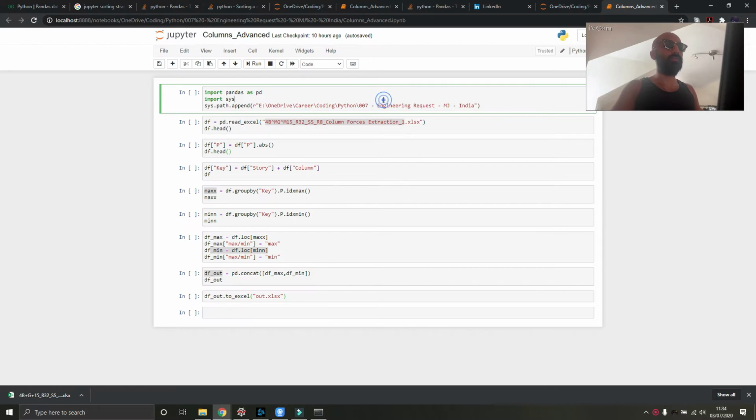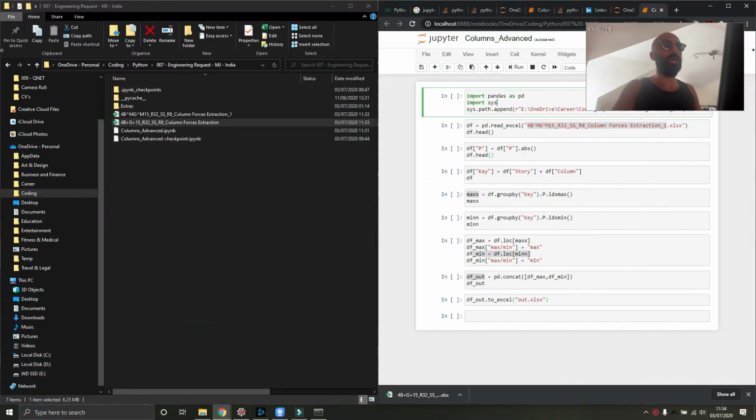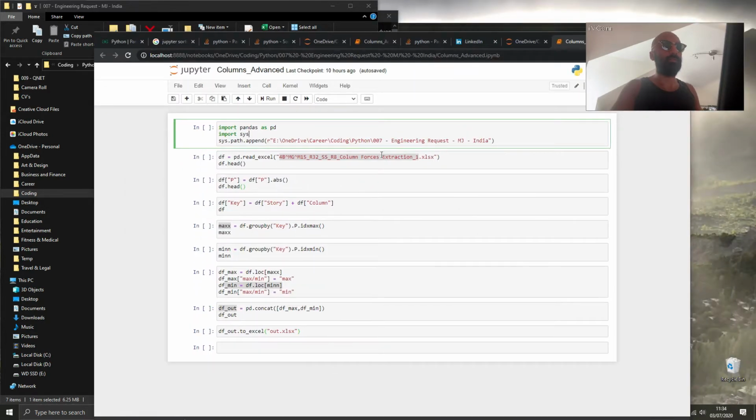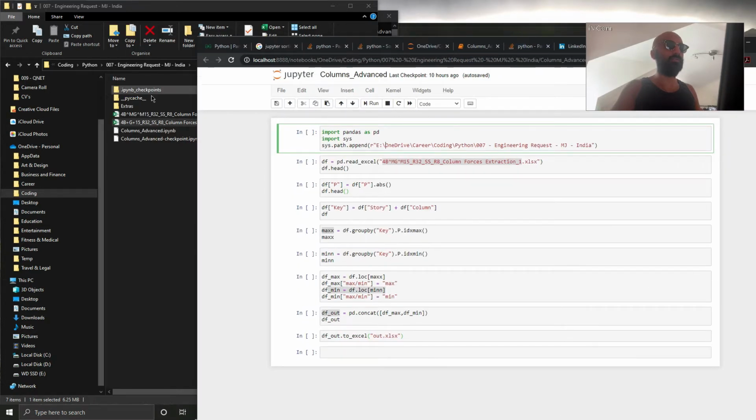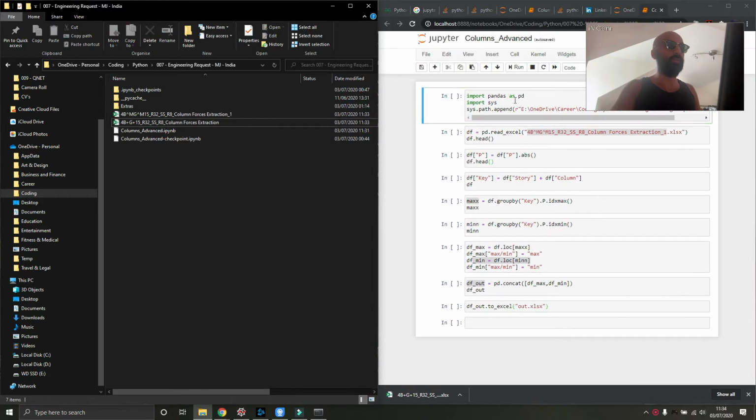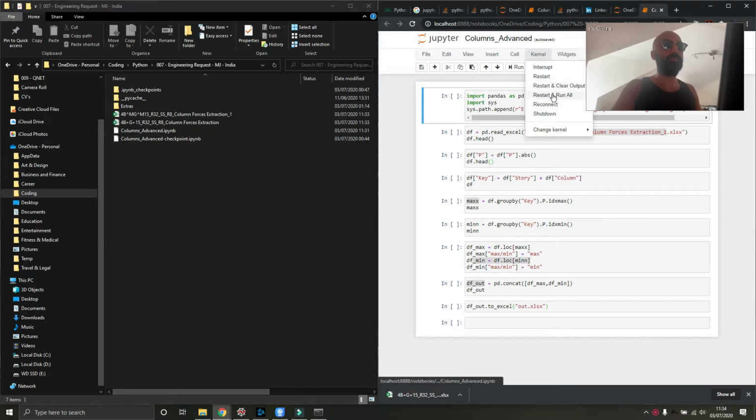Now here's my notebook I made earlier. And as I said, there'll be another video explaining exactly how this works. But just so you know, that is my location here, my Windows location, as you can see there. And this is my Excel spreadsheet with the same name that I just made. And now I will go to kernel, restart, and run all.